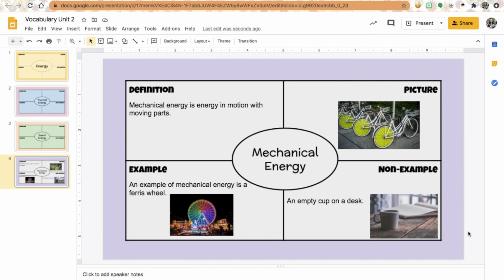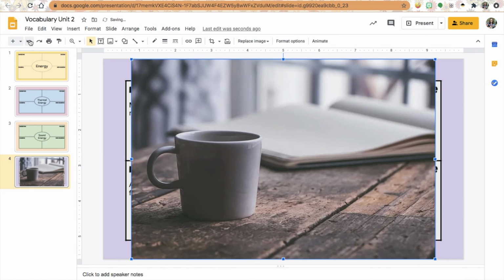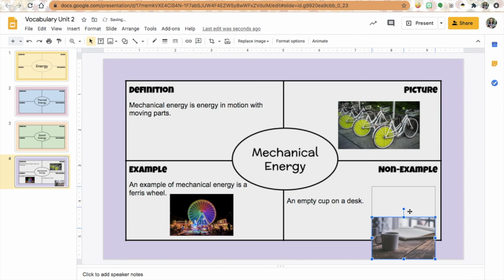Now remember, if you ever put something on there or do something and you're like, wait, I wasn't supposed to do that. Maybe I want to get rid of that coffee cup. All I have to do is go up here to the top left, right by that plus sign, and there's an undo button. When I hit the undo button, it's going to undo the last thing I did on the slide. So you can make it perfect.